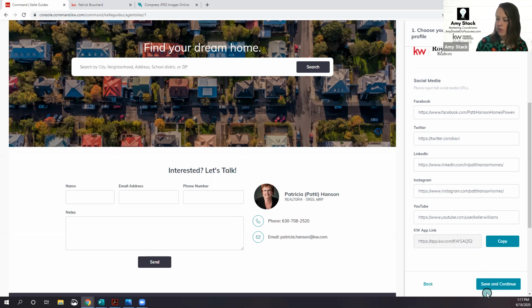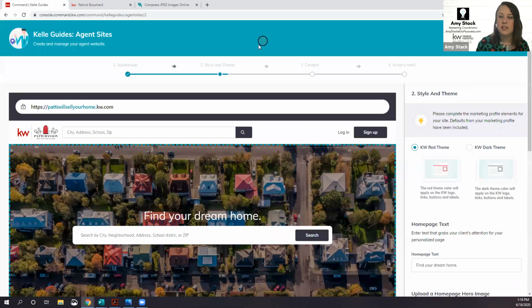So what I'm going to do is go ahead and hit save and continue. You could copy this app link if you wanted to and open it up in a new browser just to see what it looks like, but I know that hers is set up right. So I'm going to keep going, hit save and continue. And you can see I got the green light at the top there, and it just took me into the next section, which is style and theme.